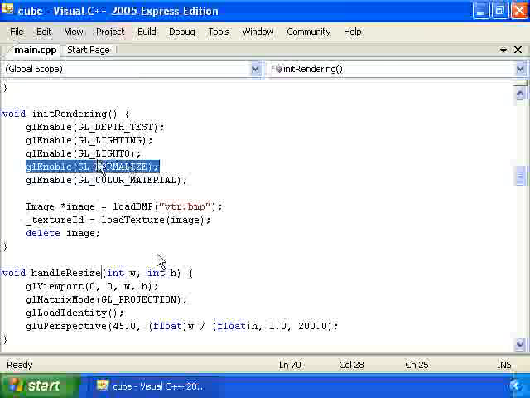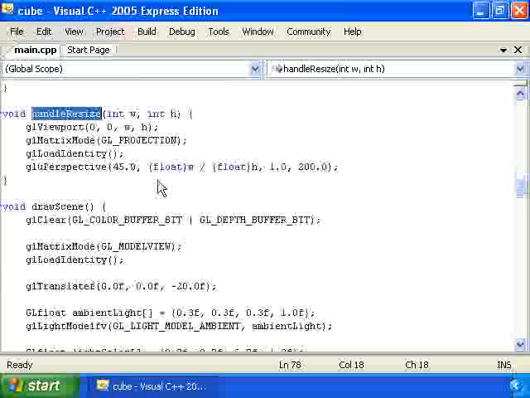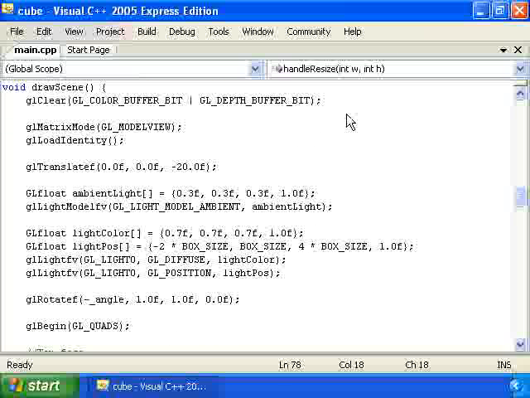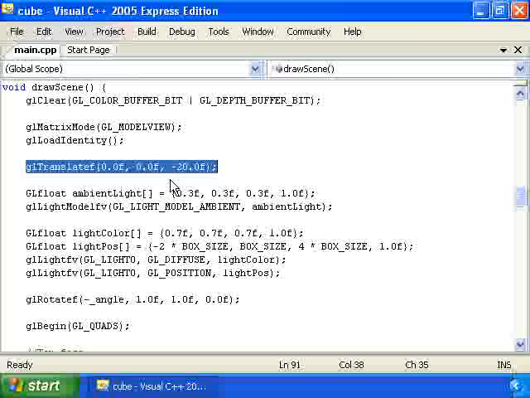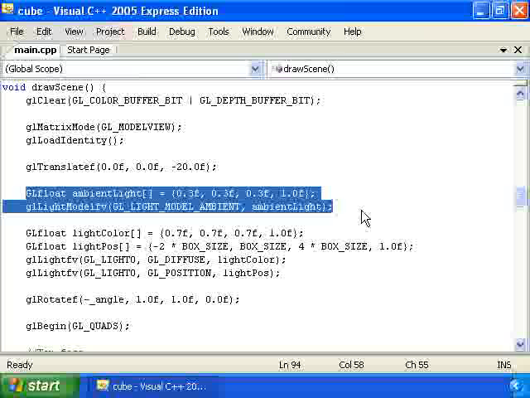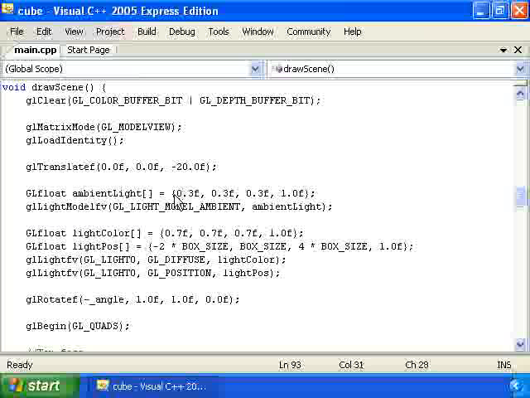Which is called whenever the window is resized, and the draw scene function, which actually draws our cube. So the first thing we do is we move forward by 20 units, then we set up the ambient light, which is shining everywhere on the scene with an intensity of 0.3.